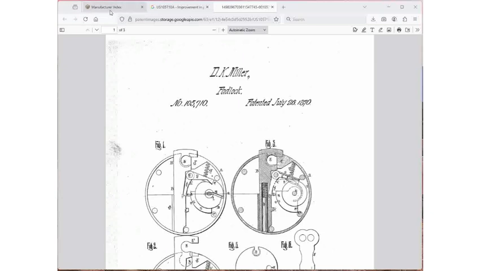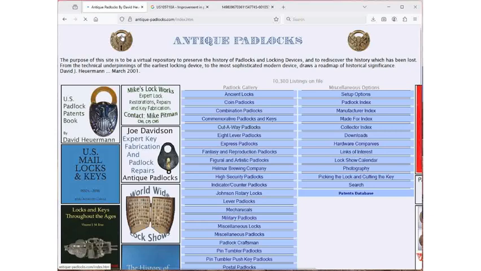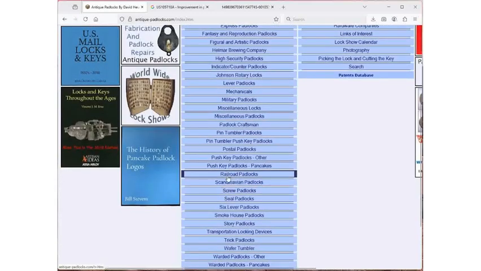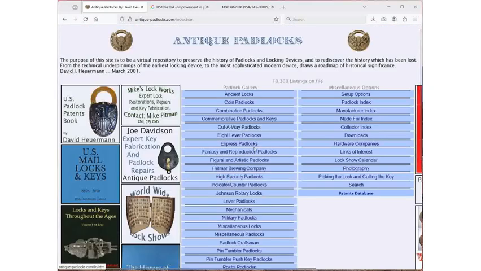I'm going to start at the granddaddy of it all, and this is going to be a great start for you, and that is Antique Padlocks. The URL is antique-padlocks.com. All sorts of useful information here that you can browse through and poke around, categorized by different types of locks, that sort of thing. Credit goes to David Hoyerman for bringing all this information together. He passed away, I think, about 6 months ago, but handed it off to someone else before that happened.